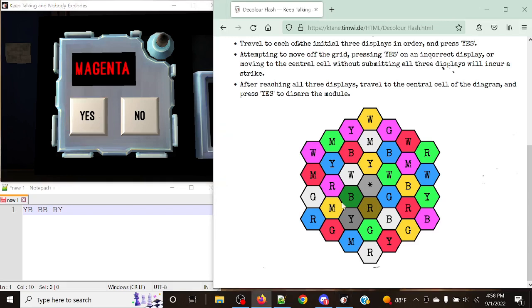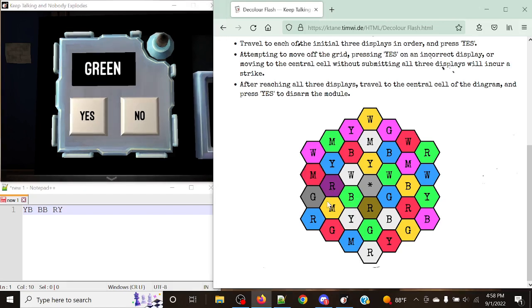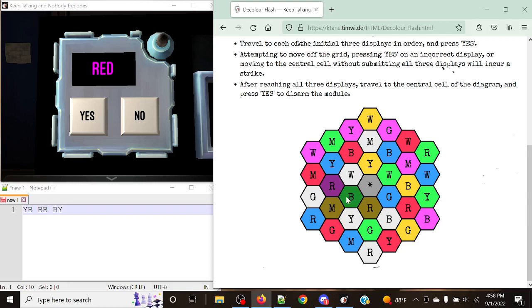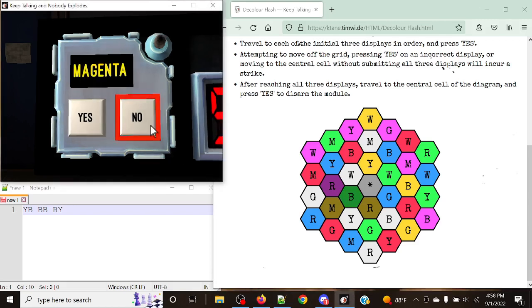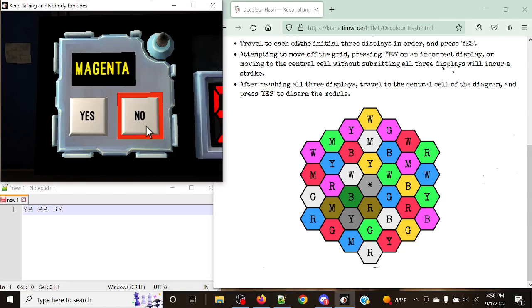Ooh, wait, where am I? Ooh, what did I do? Oh, I apparently made it over here for some reason. I did red. I must have done it wrong. One second. Let's do no on magenta. Okay. Let's do no on the green. Let's do no on the red now. There we go. That fixes it. Let's go no on the magenta now.